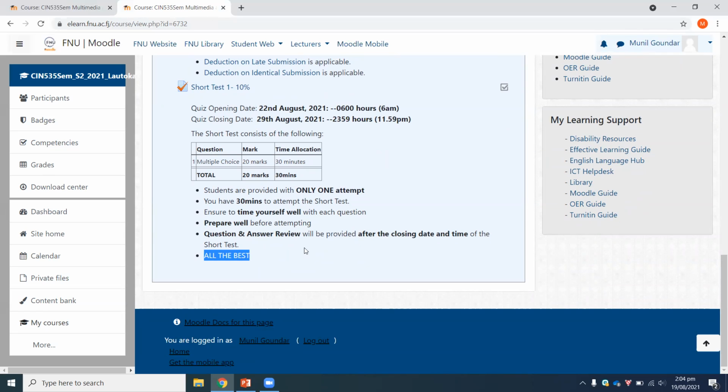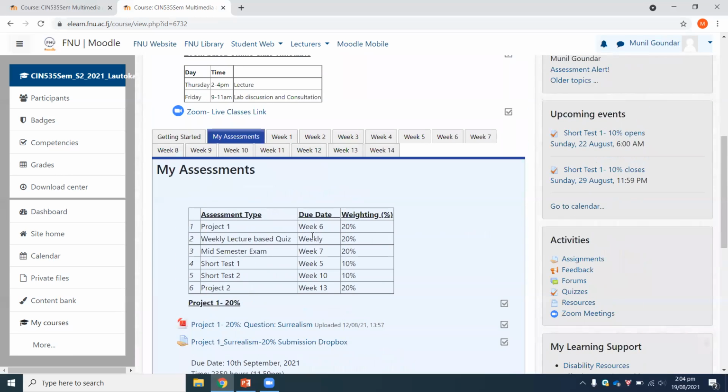The coverage is all the way from week 1 till week 4. So you are tested basically and mostly on your theory, and very slightly on your lab classes, just very basic steps from there. So that's your short test one.